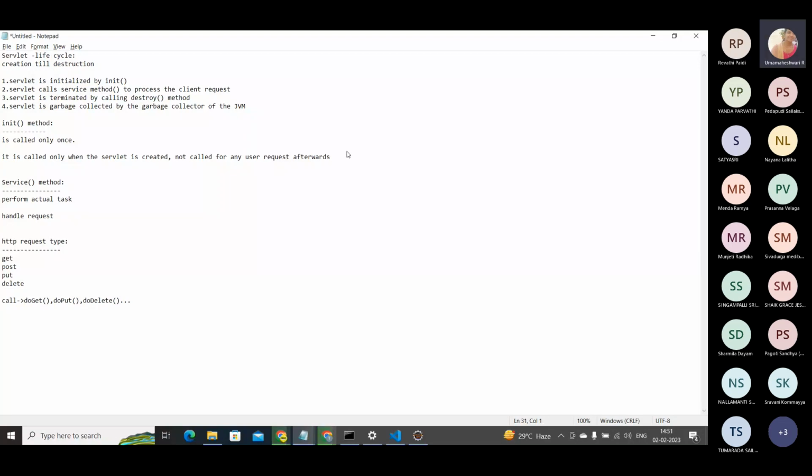And what is the signature of this method? So how can we do this? The signature is nothing but you need to use public void service. Okay, this is a method, and inside this you need to use two parameters. One is ServletRequest, and the second one is ServletResponse.